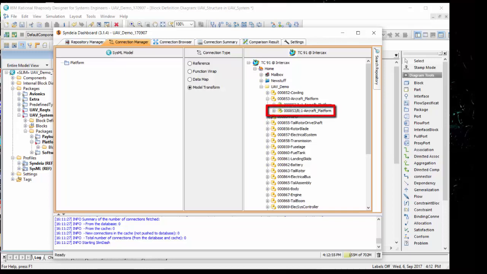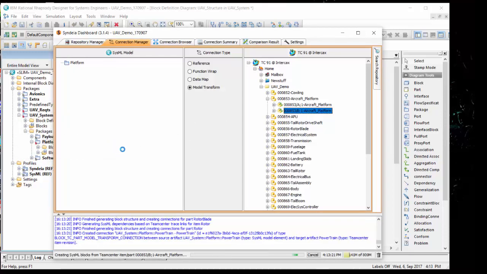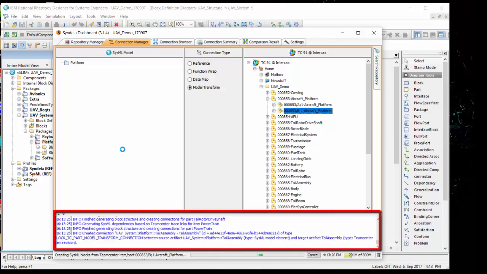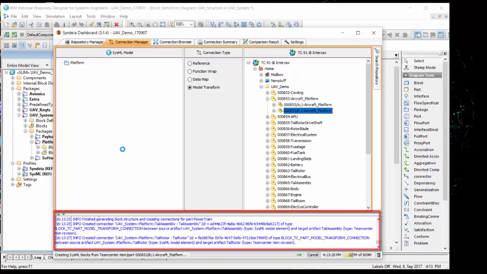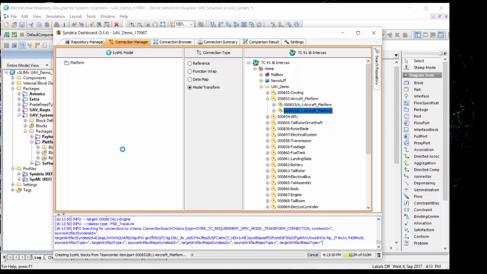We set the connection type to model transform, and we drag the B.1 version into the platform package on the left. And confirm. Now the model transform process is being executed, which we can follow in the notification window at the bottom, and we'll see it in the SysML structure when it is complete.